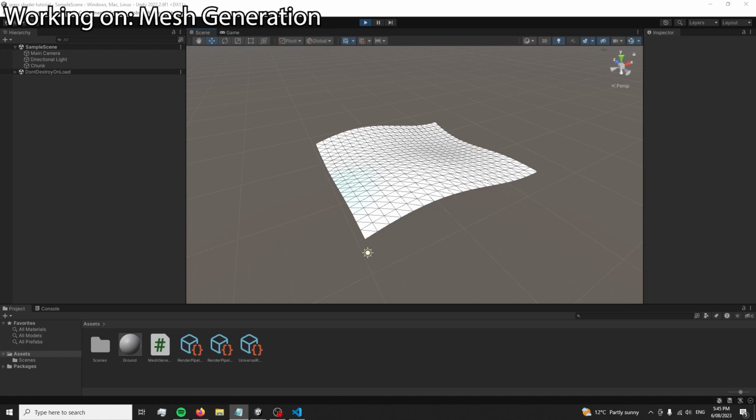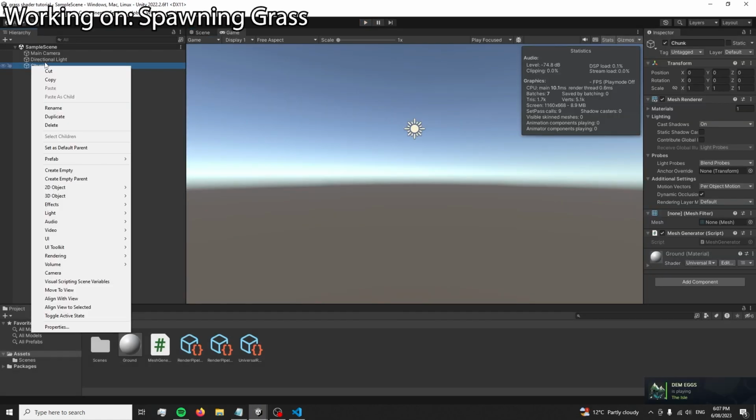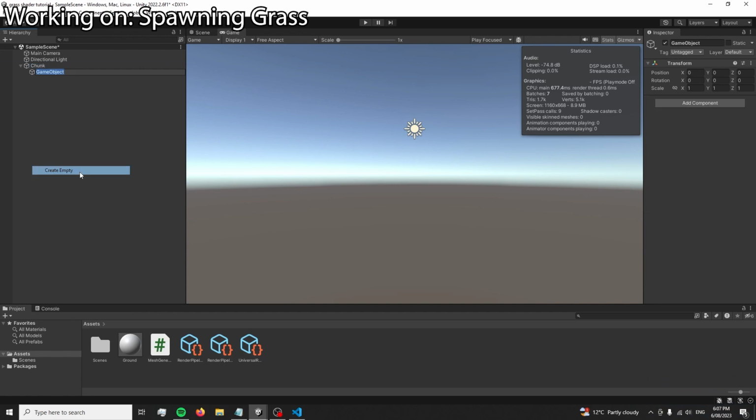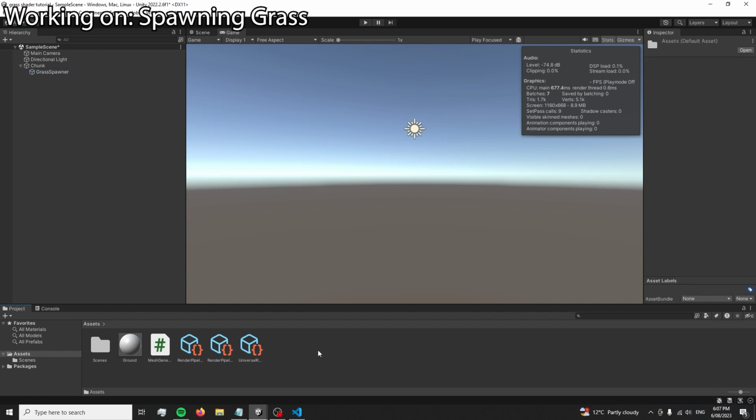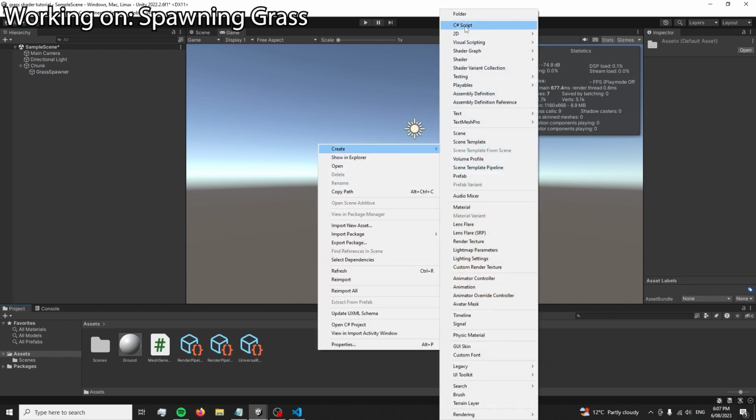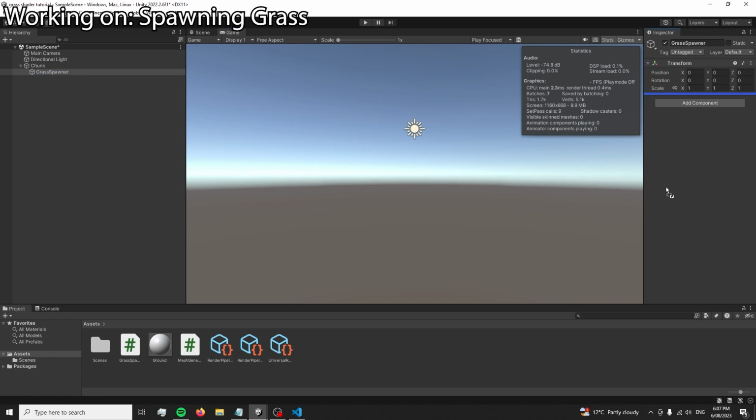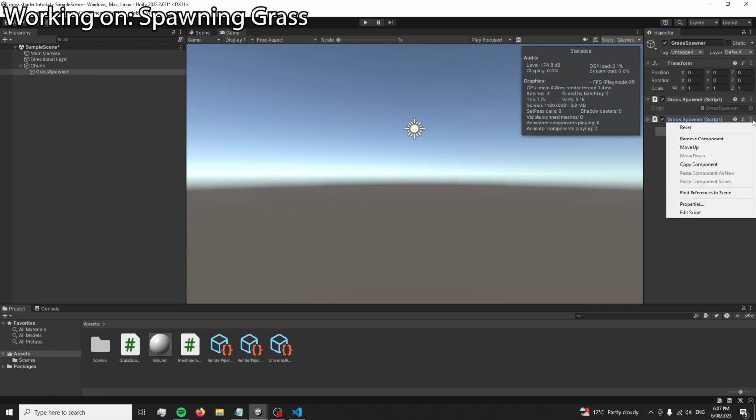Next thing we're going to want to do is start spawning in some grass. Under our chunk object, we're just going to create a new empty object. Call it grass spawner. And on this, we're going to create a new script. Also called grass spawner. We'll drag it on. Don't know why I put 2 there, that's weird.